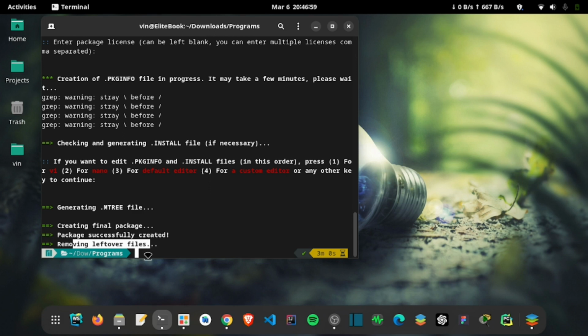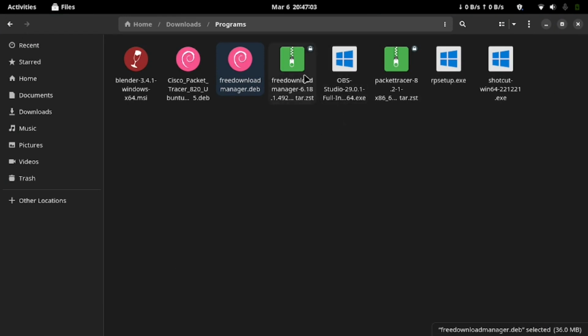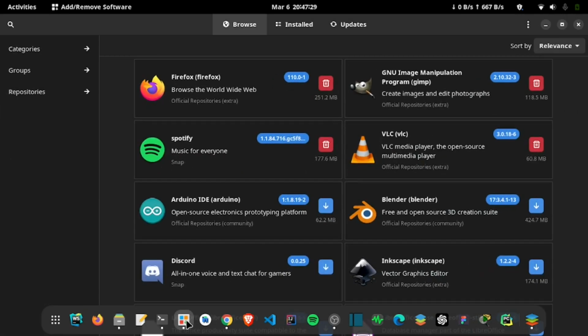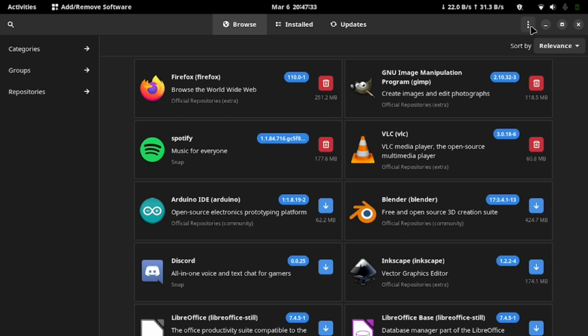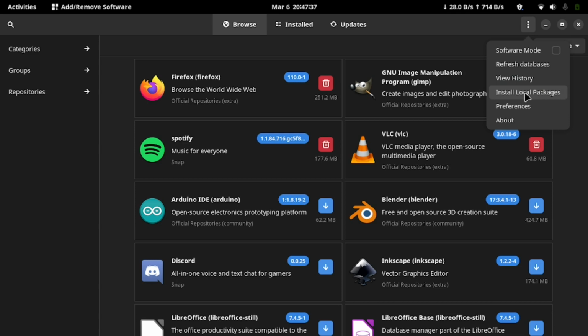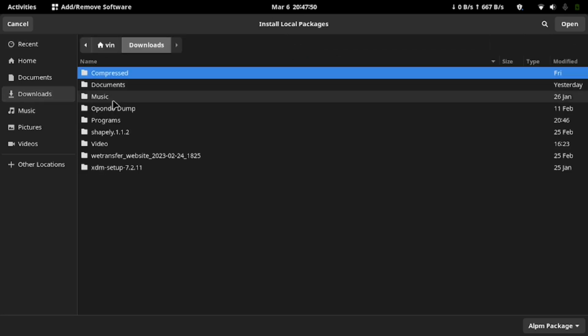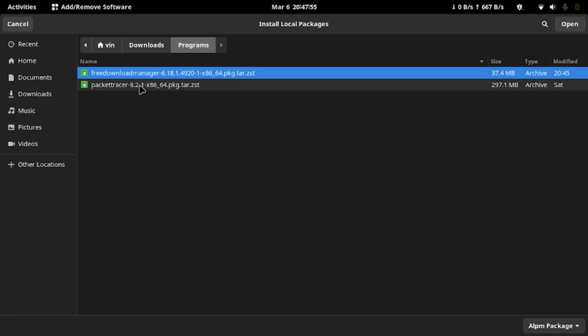Now let's navigate to our files application, and you can see this file created, which ends in .zst. If you see this file, then it means you are on the right track. The next step, you will open the Add/Remove Software application in the task manager or dash to dock. Then click the three dots on the top right corner of the application and select install local packages. Then navigate to the directory where the package was stored. It's in downloads and programs, the free download manager. Select it and click open.